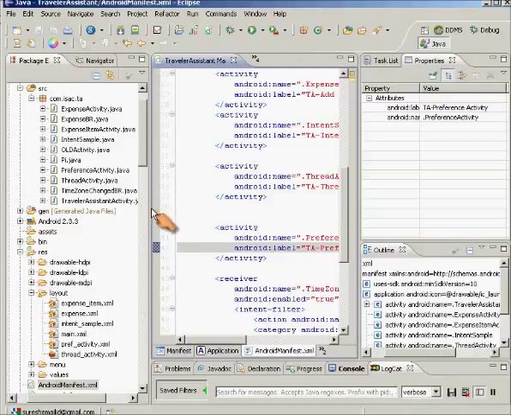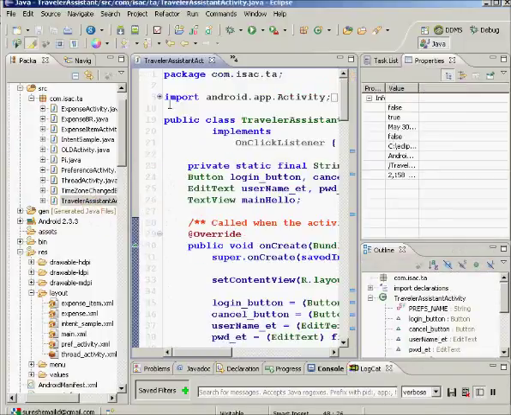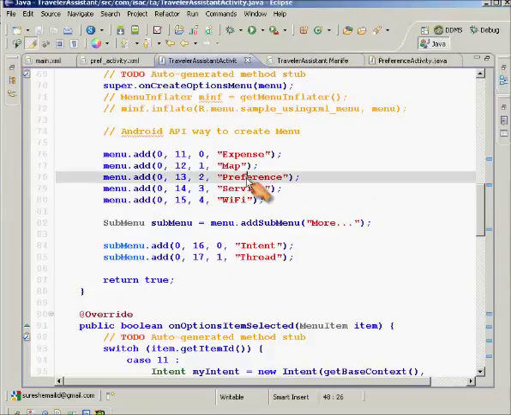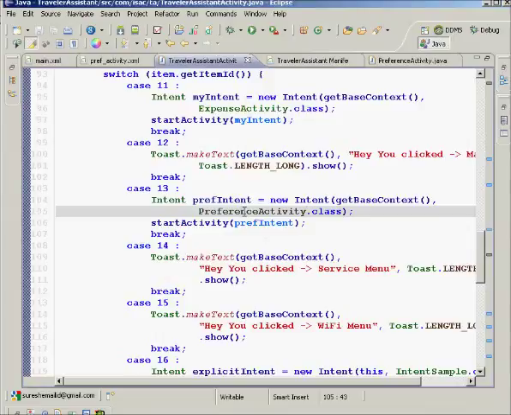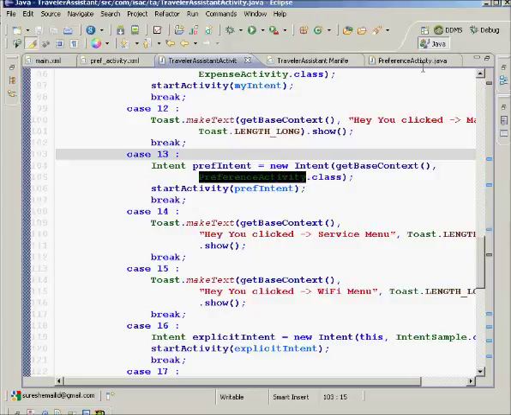The second thing we have to do is launch this preference activity from the main activity, that is the traveler assistant activity. So why don't we go there and check. We have a preference menu called 13, and inside 13 we have put this one. I have already put PreferenceActivity dot class, so you should also make these changes. Whenever somebody clicks this preference menu, the new preference activity which we have developed will start. After all of these are done, you should just try and run it. If there is any problem, it will bark anyway.